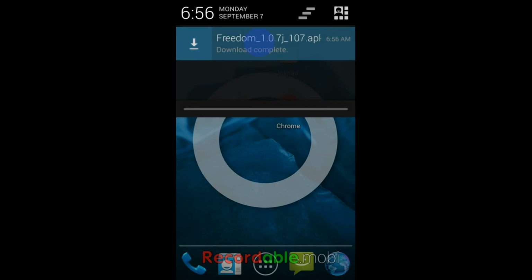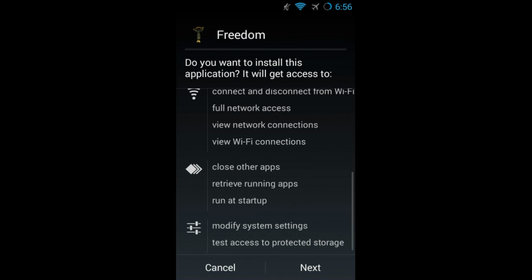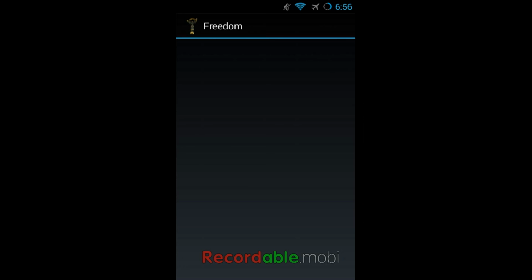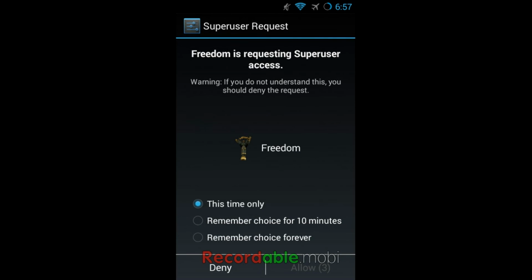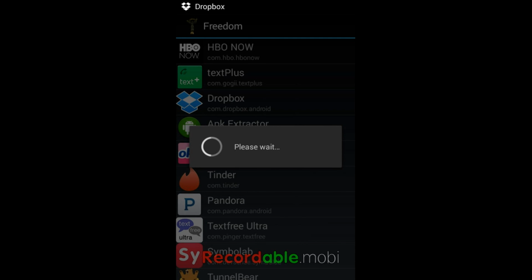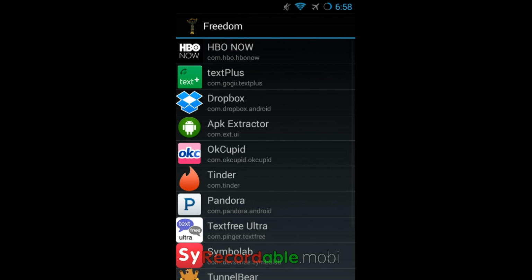Okay, it's finished. Click it. Of course, next. Install. And there it is. Let's give it allow, because Freedom does need root access. There you go. And there you go, that's Freedom App for you.